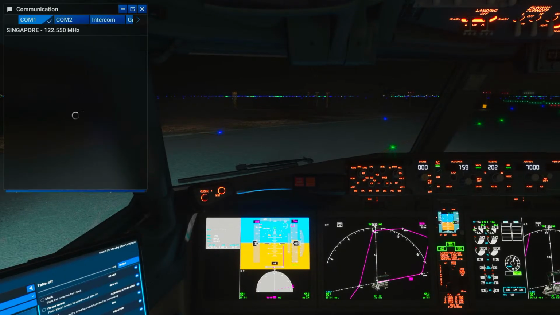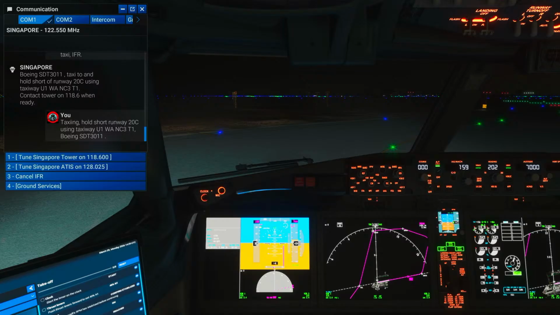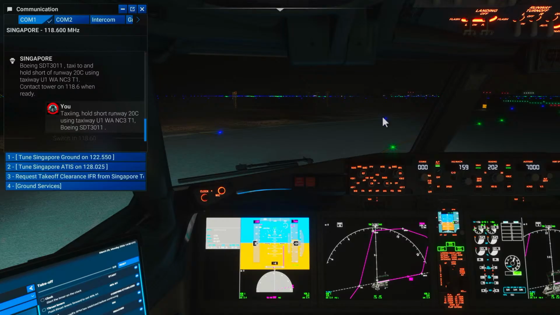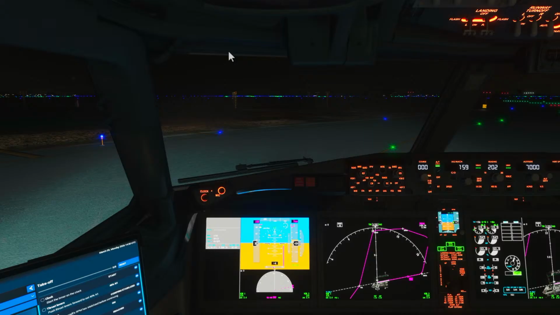Yeah, clearance now for takeoff. Singapore Tower, Boeing Sierra Delta Tango Tree 011 at runway 20 center ready for departure, IFR to Bangkok. Boeing Sierra Delta Tango Tree 011, QNH 101 tree, cleared for takeoff, runway 20 center. Cleared for takeoff, runway 20 center, Boeing Sierra Delta Tango Tree 011.